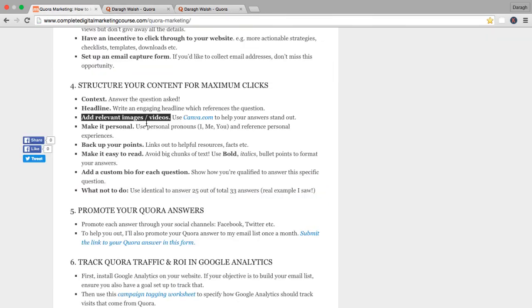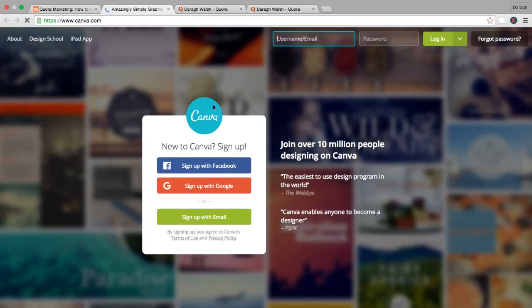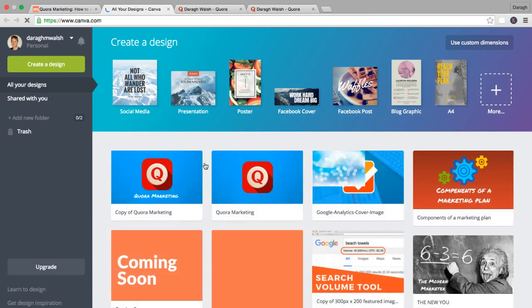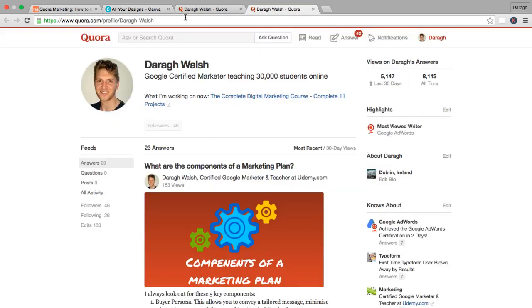Now, to create images, one tool I would recommend is canva.com. This is a free tool. You can sign in with Facebook or Quora or Google. I've already got an account, so I'm just going to sign in, and you can see that I've created an image here for my Quora post. This is the one that I've used here.